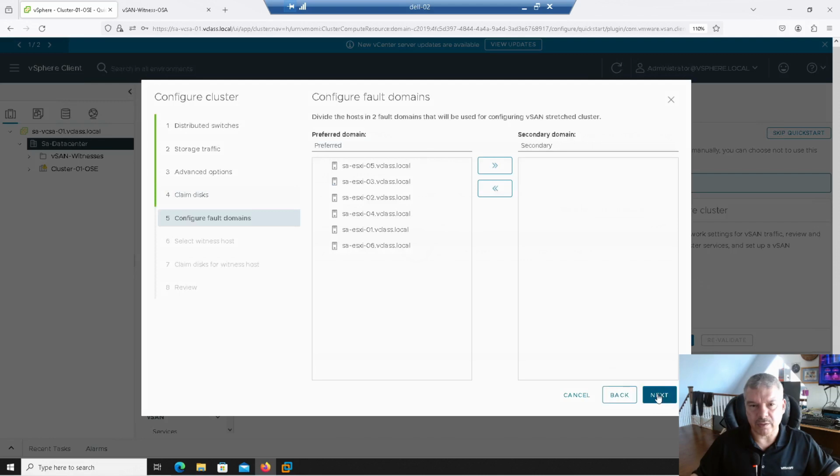That's good enough. I'll go next. Now it's asking me for fault domains. Remember, this is going to be on two different sites. You've got a preferred site and a secondary. I'm going to call this site Toronto, so you want to call it something that makes sense. And my secondary site, maybe it'll be my Peterborough office. They're very close to each other, okay?